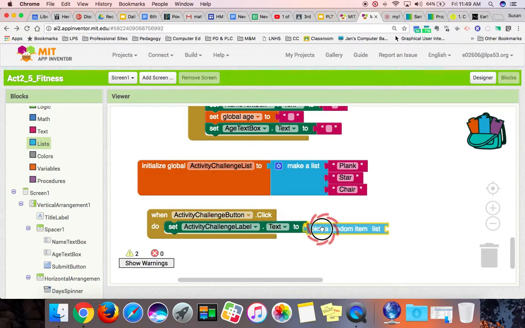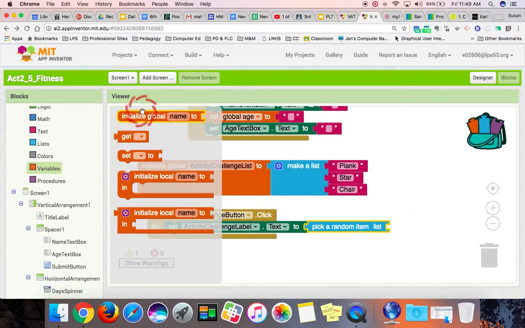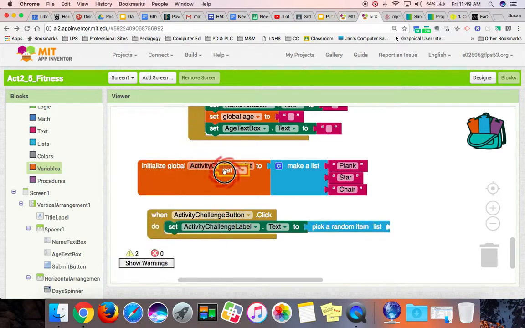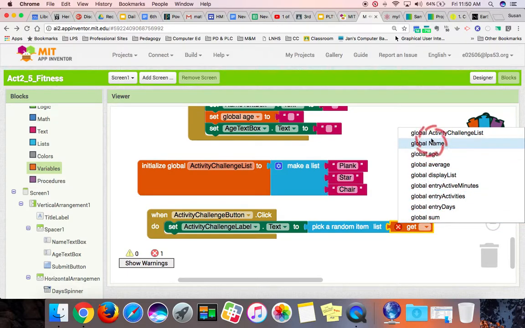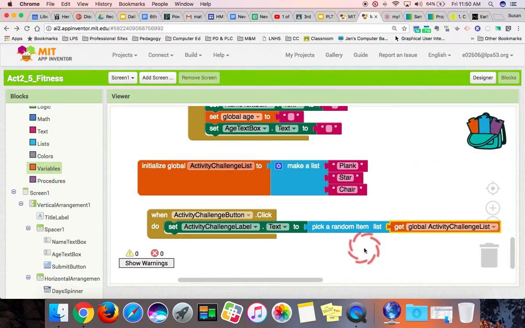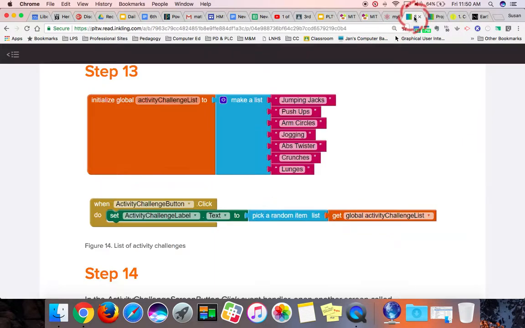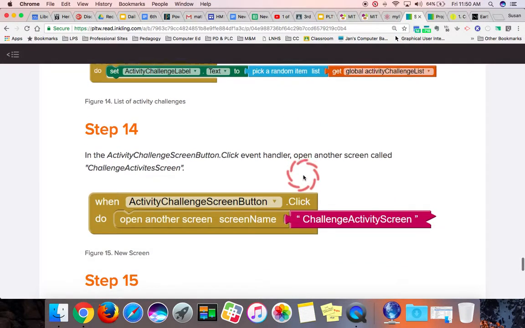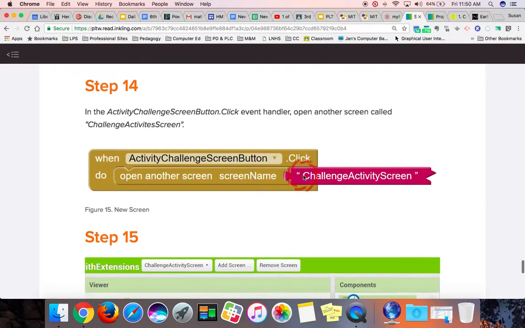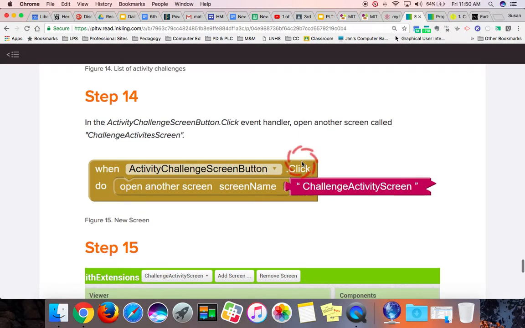Pick a random item list, and then you got to tell it what list to choose from. Global activity challenge list. All right, moving on. We are almost there. All right, so now on this part, what this is going to do is it's going to take them to the second screen on this app, which is the activity challenge screen.